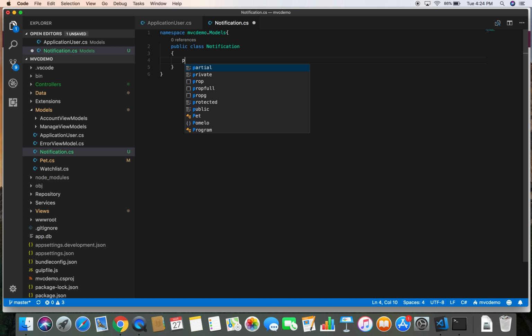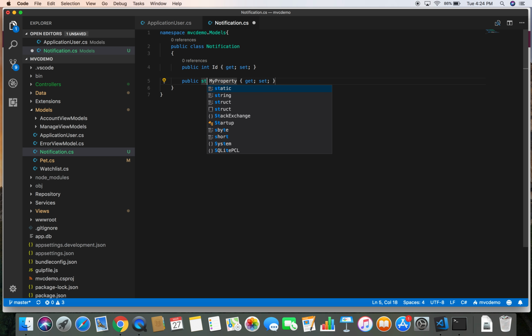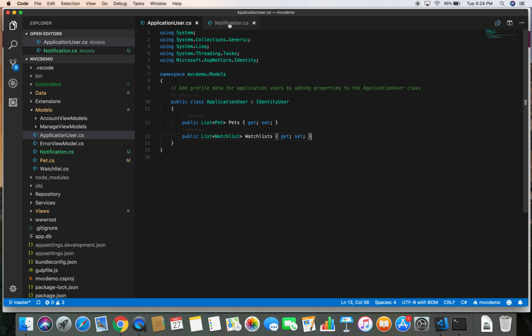Notification, and we're going to create several properties here. The first would be the ID of the notification, and the second property would be the text of the notification, and the third property would be a boolean flag to identify whether the notification has been read or not. So let's call it IsRead, and we're going to set the default value to false. So whenever the notification is created for the first time, then its status would definitely be not read, or false.